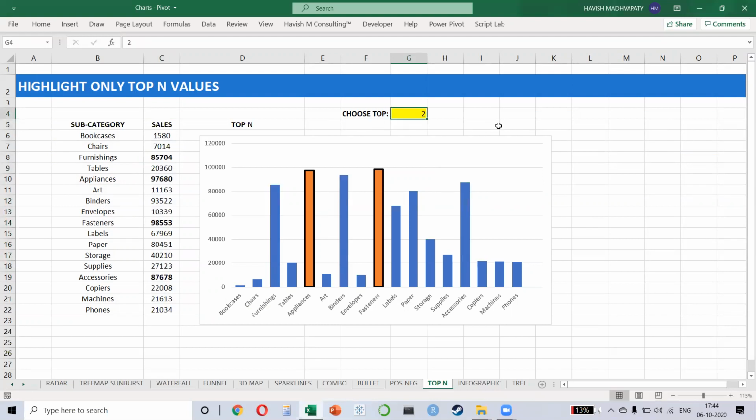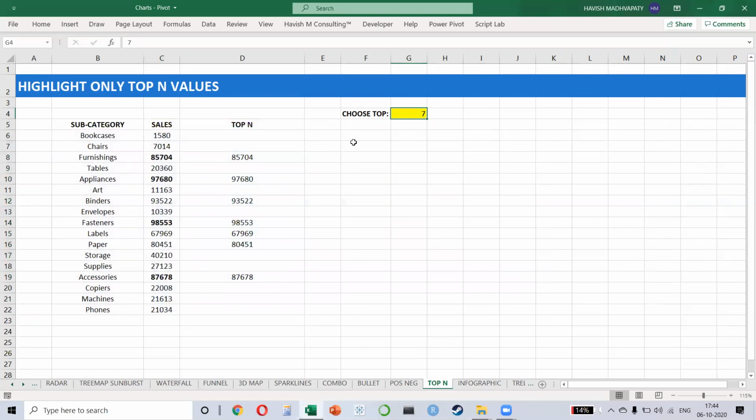If I say 2, it will highlight the top 2. If I say 5, it will show me the top 5. If I say 10, it will show me the top 10. Very cool, right? Now, a lot of people say that, oh, but this is not possible on Excel. You can only do this on Power BI and Tableau. But I want to show you that this can be done on Excel. And we'll do it from scratch so that you understand the basic logic.